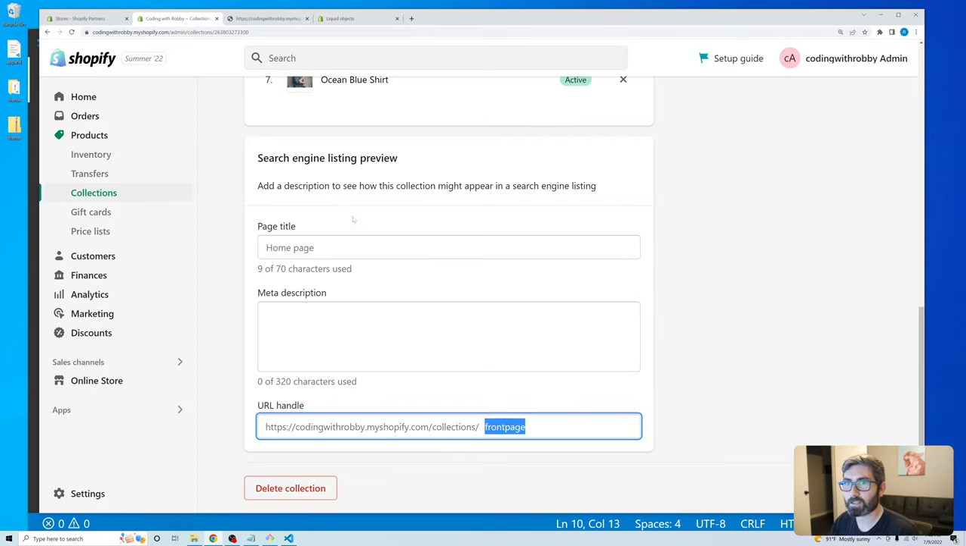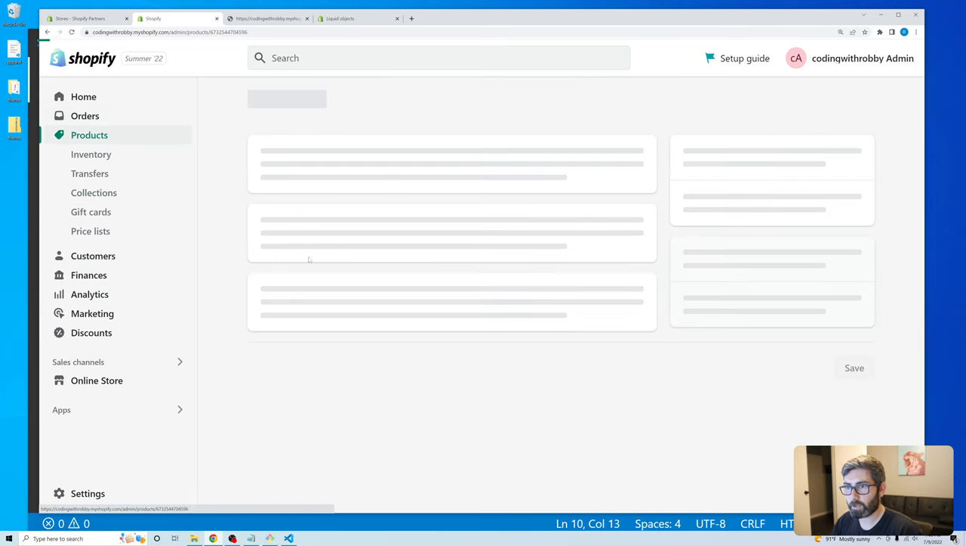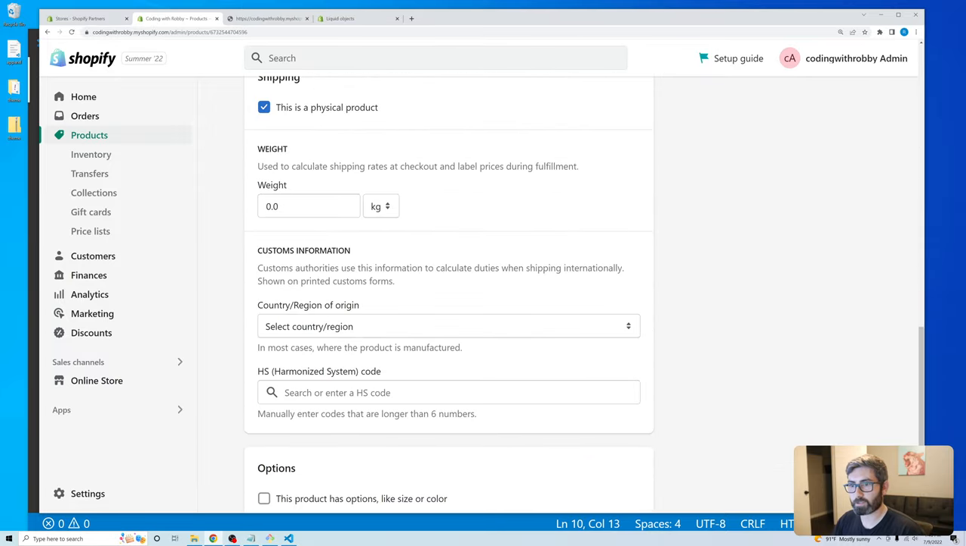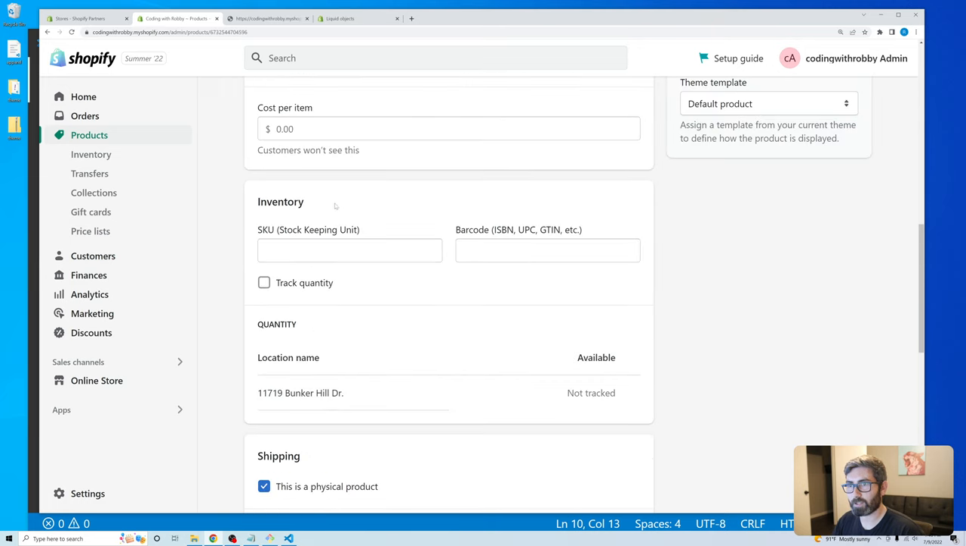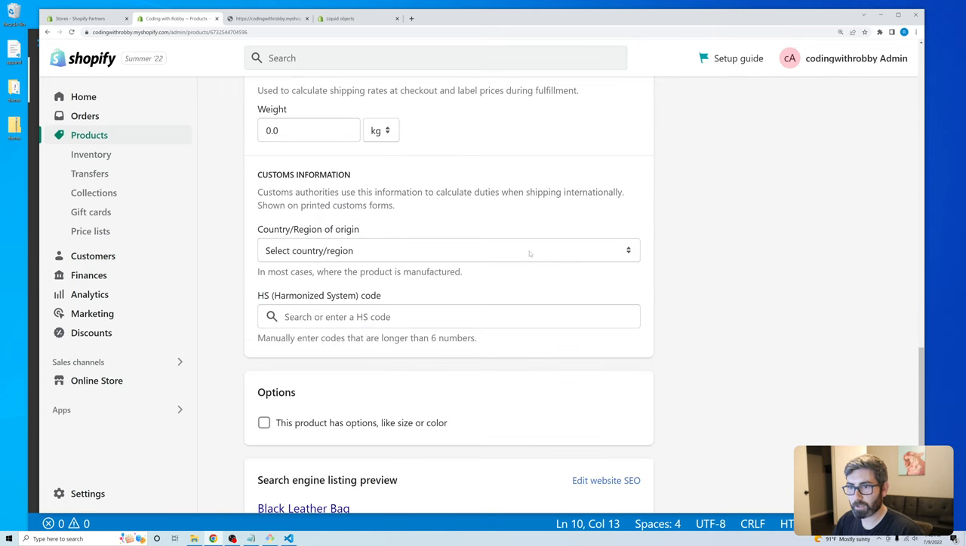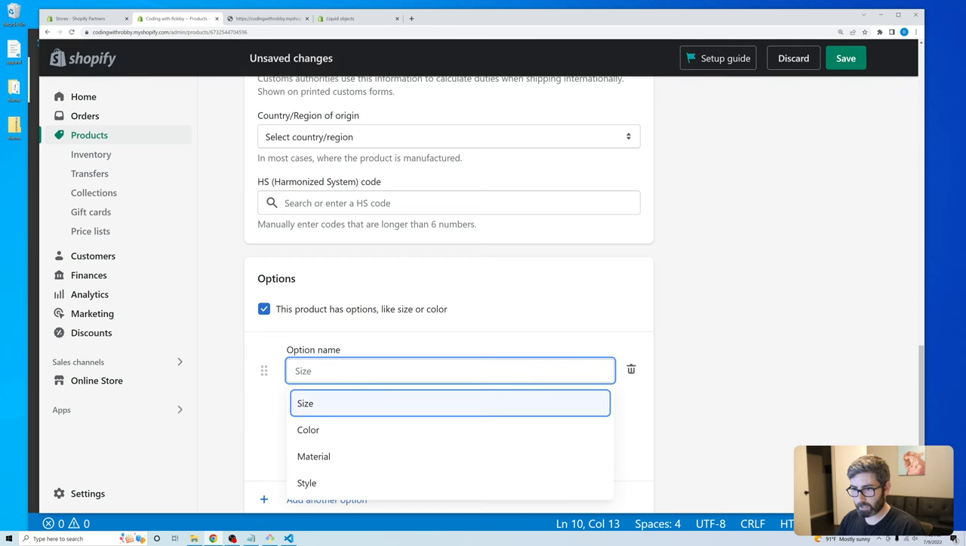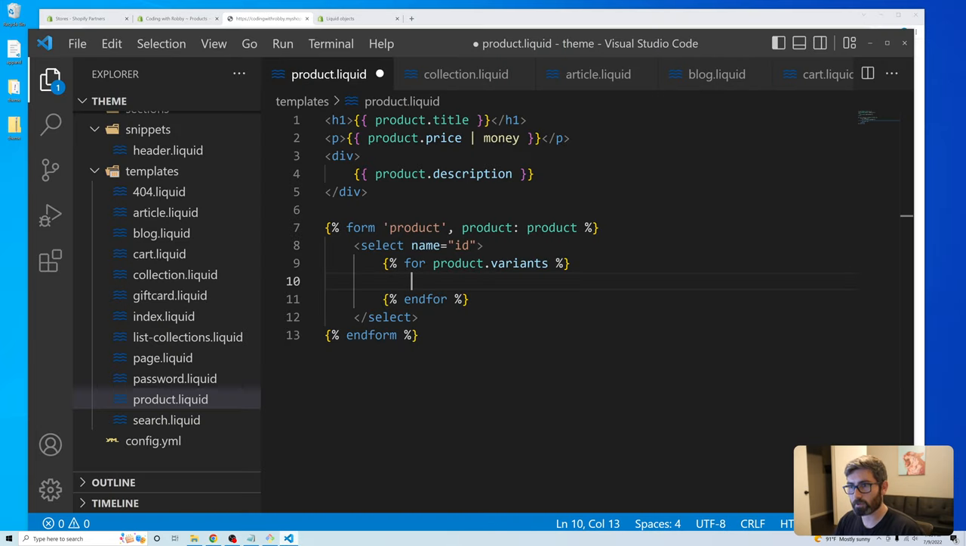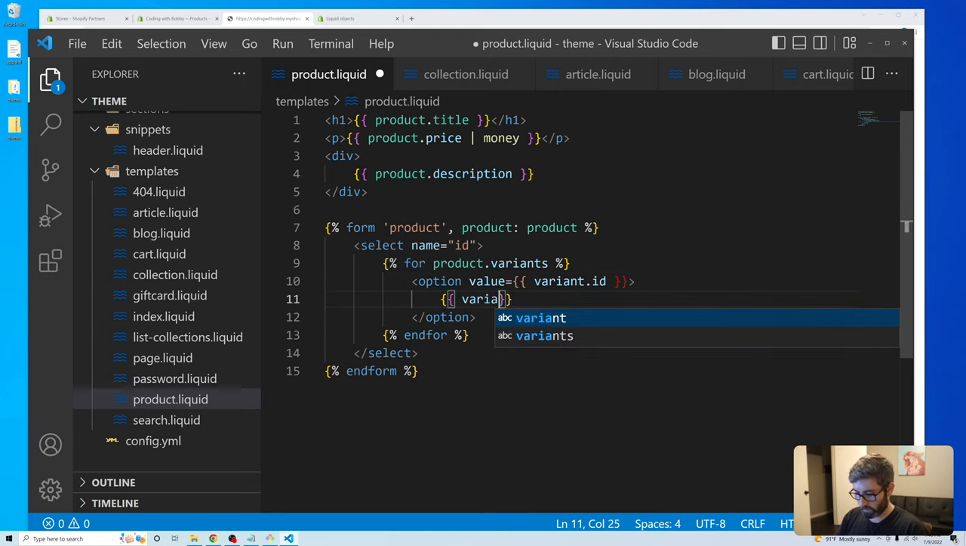So we didn't talk about variants yet, so I'll just go back real quick. If we go here, all these products just are single variant, but you can add multiple versions of your product. So say you wanted to add different colors or different sizes, you could go in options and say I could add a size and go small, medium, large. But for now, we just have one variant, so we'll leave that for now. But yeah, for each one, we want to go option value is equal to variant.id. And then inside here, we'll show variant.title.